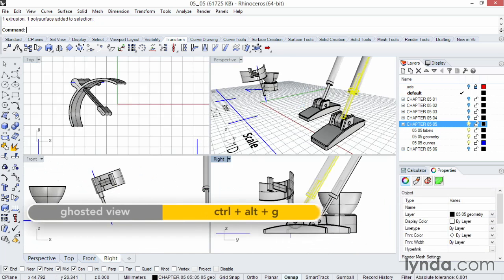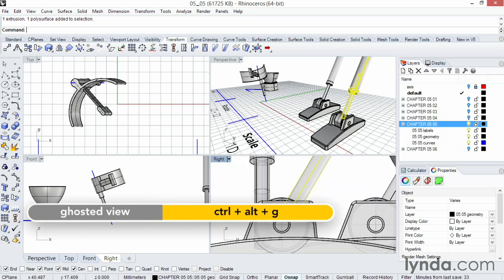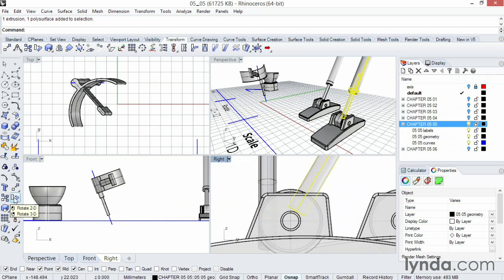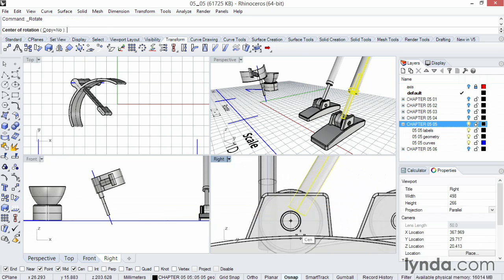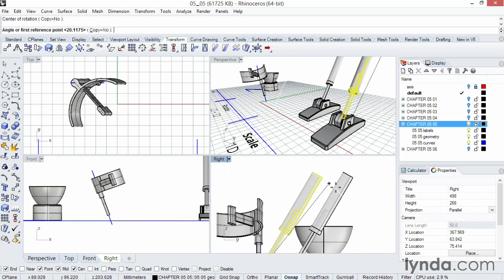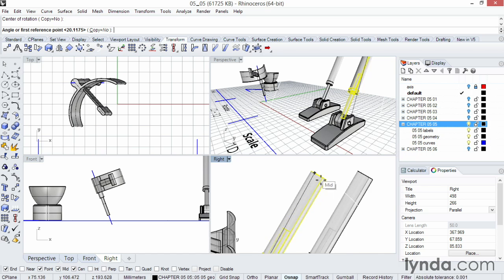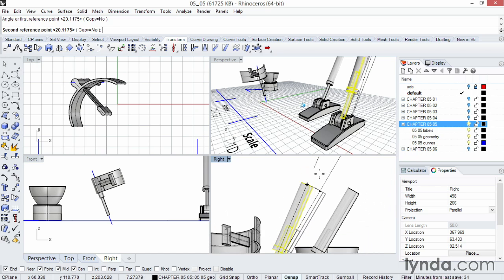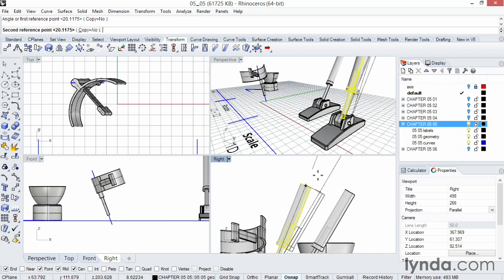I also have the screen down here on the right view in ghosted view. So we're just going to do a really simple 2D rotate. I'm going to snap to the center, and then zoom back out, snap to the center up here at the top. There it is. Now I've just defined an angle. What that angle is, I have no idea, and I really don't care.